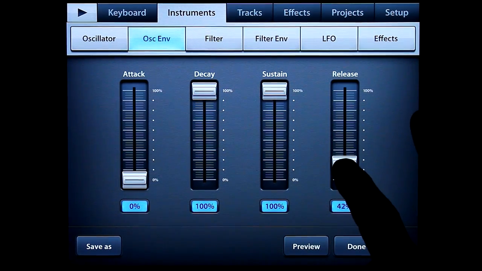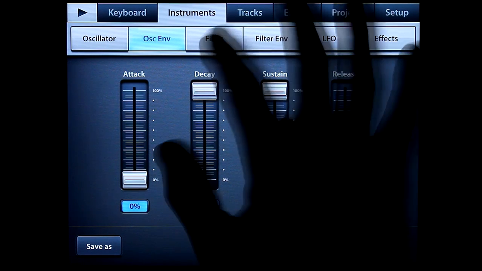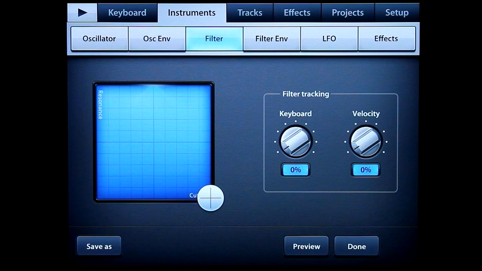And on that point, many controls interact, so keep in mind what's happening on the other tabs if controls don't seem to be responding how you'd expect. And the filter. This is a low-pass filter where frequencies below the cutoff point are allowed through. Cutoff is on the horizontal axis and resonance on the vertical axis.